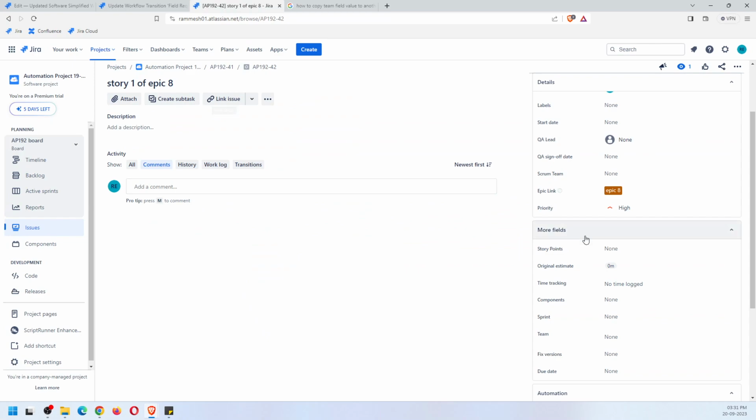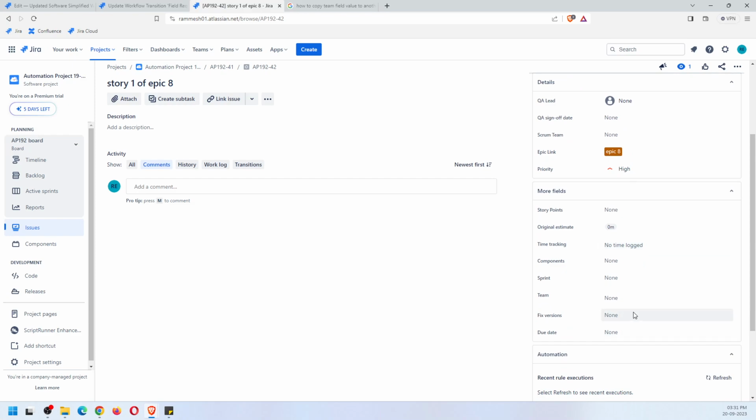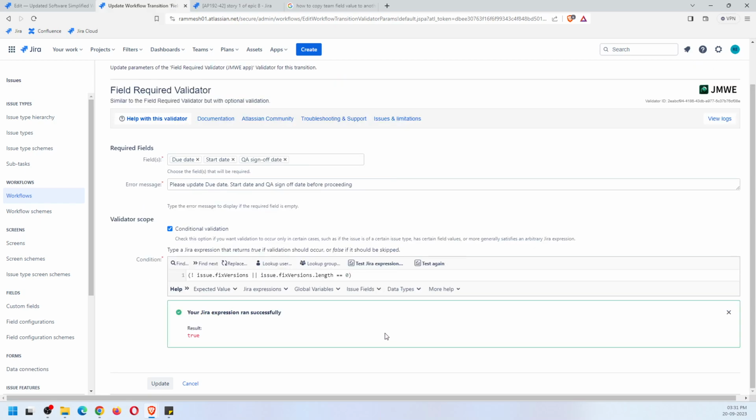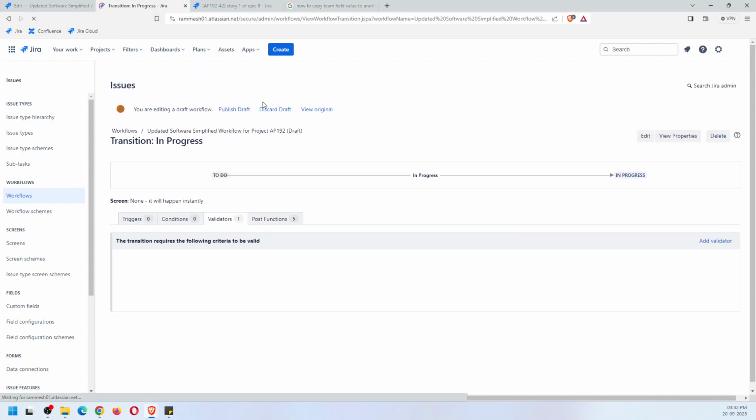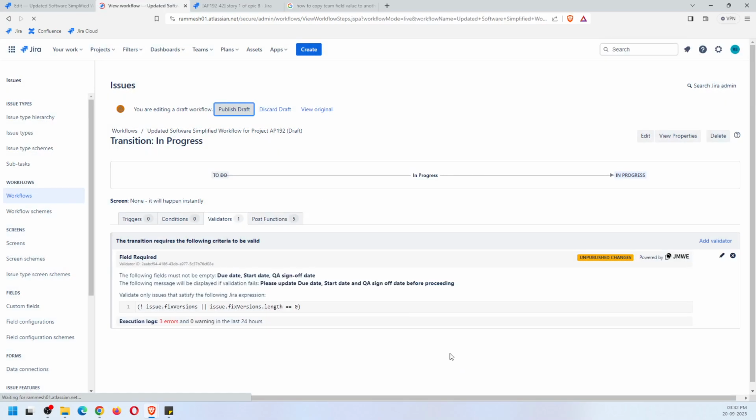So the most recent one that we've created is this. We don't have any fixed versions for this, so it should come out as true. Test. See, it came out as true. So if this is true, then this will work. If this is false, then this will not work. I hope that's what it means. Let's try. Publish. Not required backup.